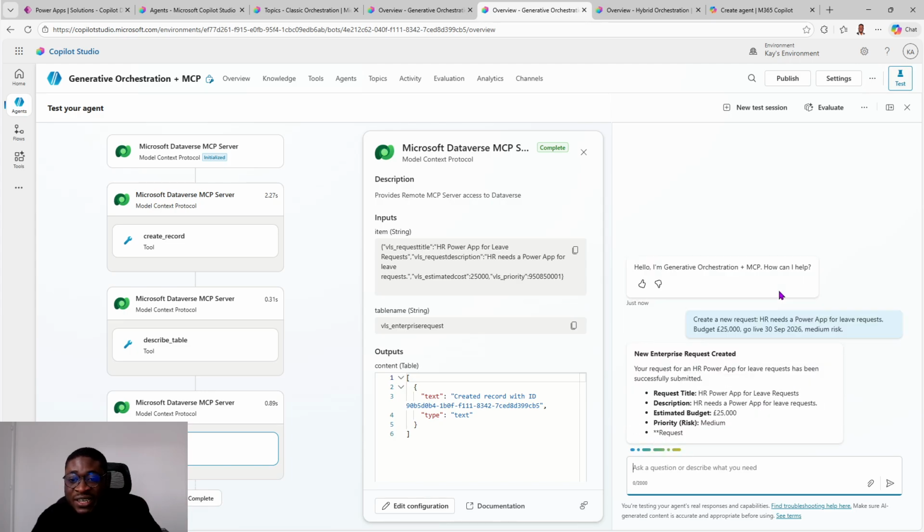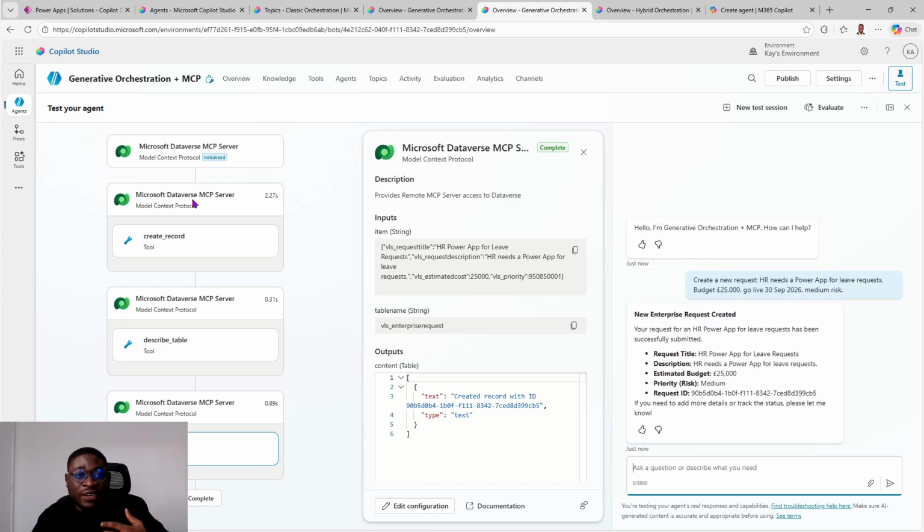Now remember how I said the MCP server knows all the different tools. So even though I added just the MCP server for Dataverse, when it wanted to create a record, it called the create record tool by itself. When it wanted to describe the table, it called it by itself. And now it's actually gone ahead. It says your request has been successfully submitted, and it's giving me that summary all by itself based on the instructions. And now you can see it's giving me a request ID.